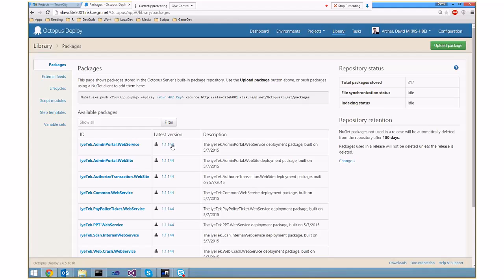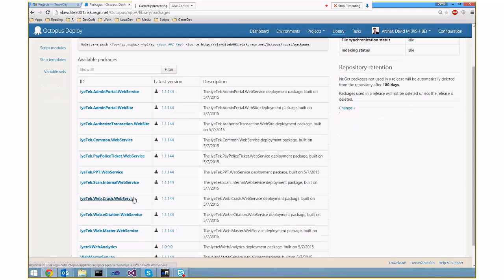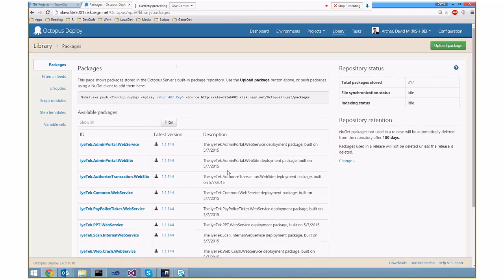Octopus then keeps track of them, and we name them the same as the projects. So you'll recognize these are names of some projects in IPA. You'll see that it tracks the latest version that's been pushed up, and we have a little note in here of when it was actually built. And so that's kind of how the integration happens between Team City and Octopus.